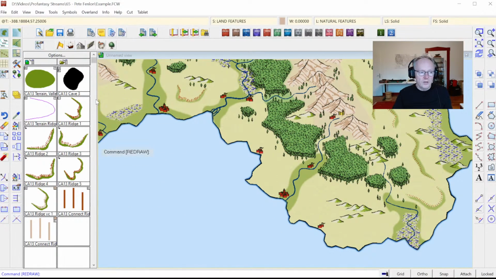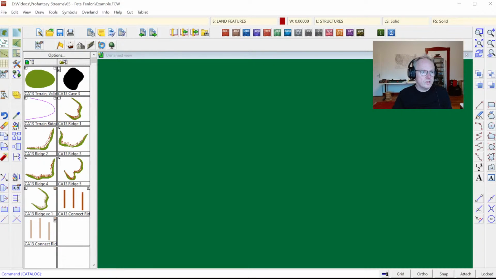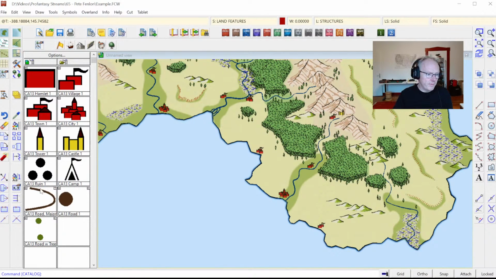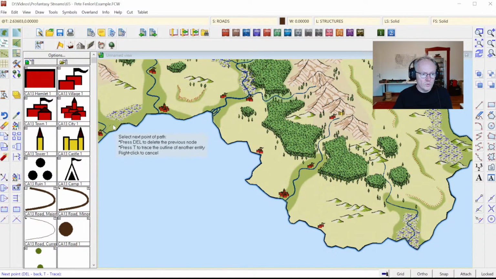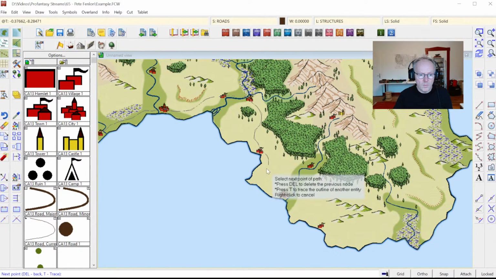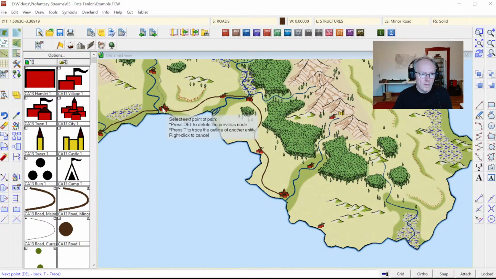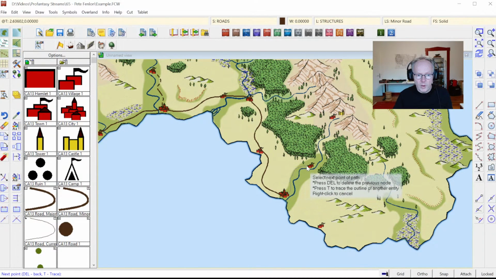Good, then let's add a few roads and perhaps a couple of labels, and then we are already pretty much done for tonight. We've got a major road drawing tool here. Use this to connect the major settlements. Then we've got minor roads to go to settlements a little bit further away.